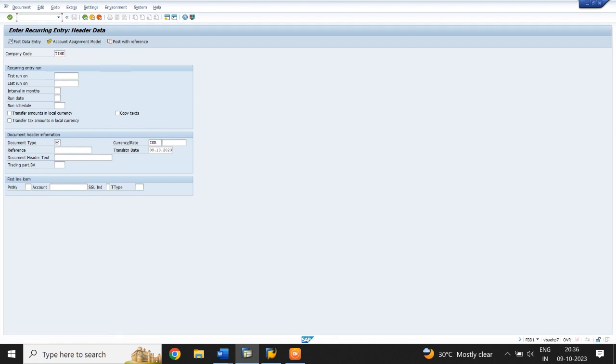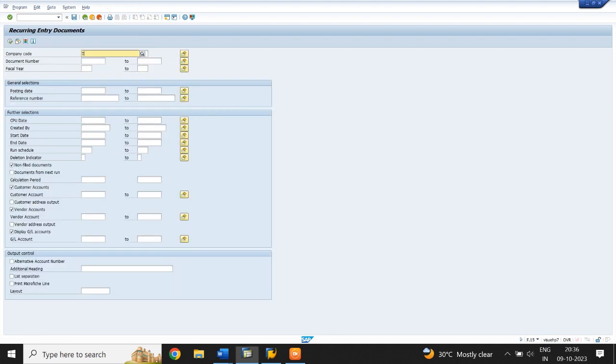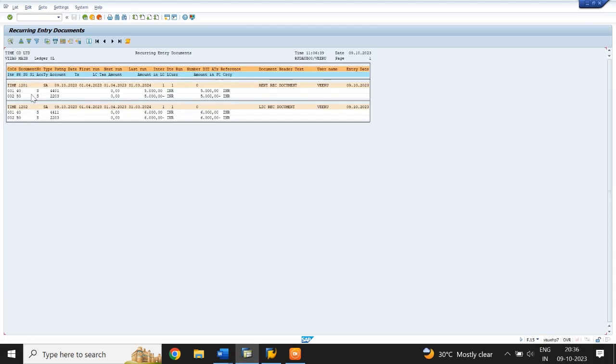Next, display recurring documents, T-code F.15. Update the company code. Click on Execute. We have two recurring documents for rent and LIC, and the running intervals in months is 0.